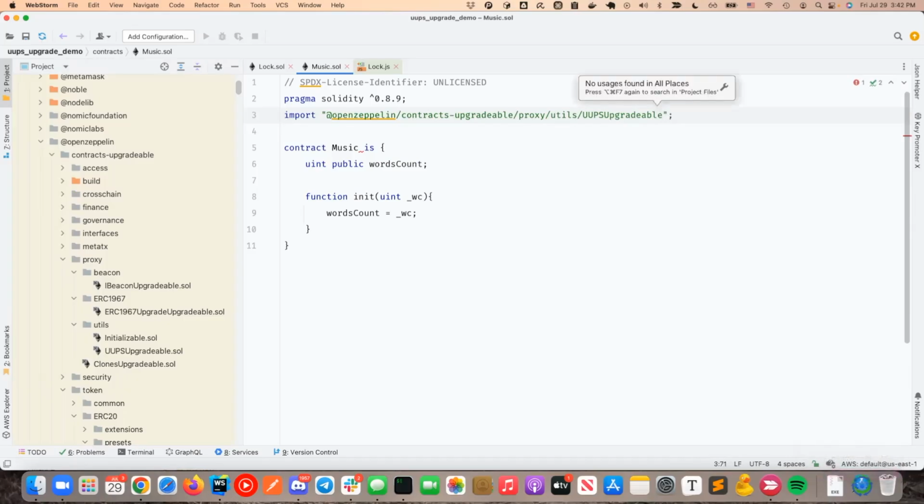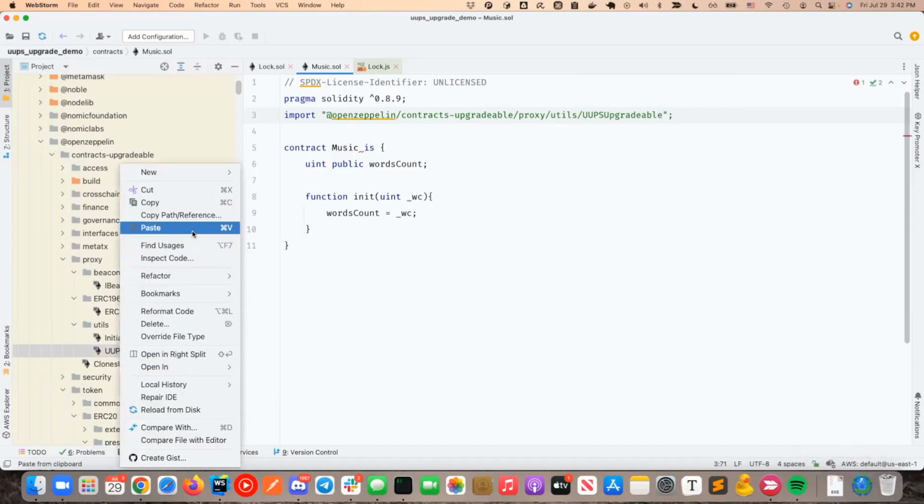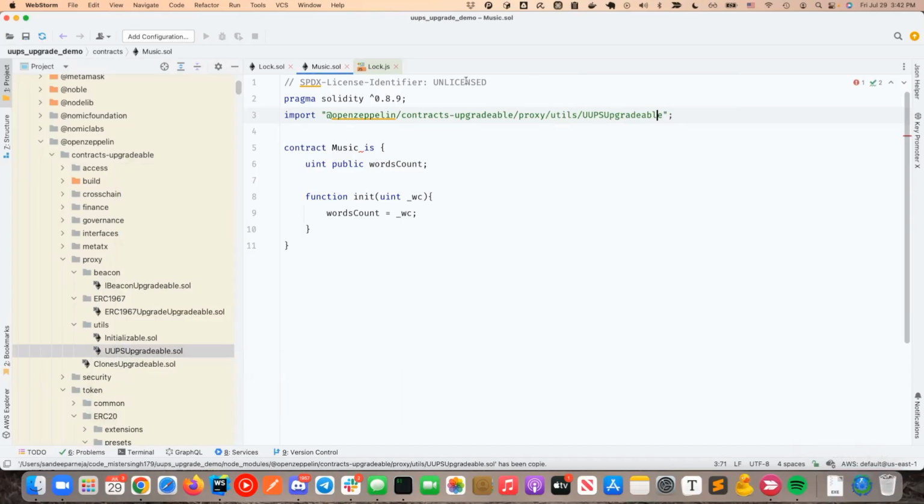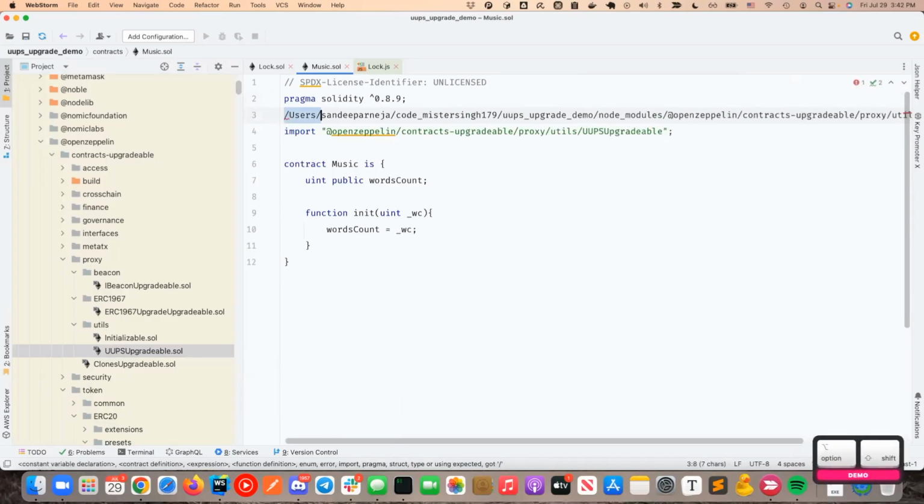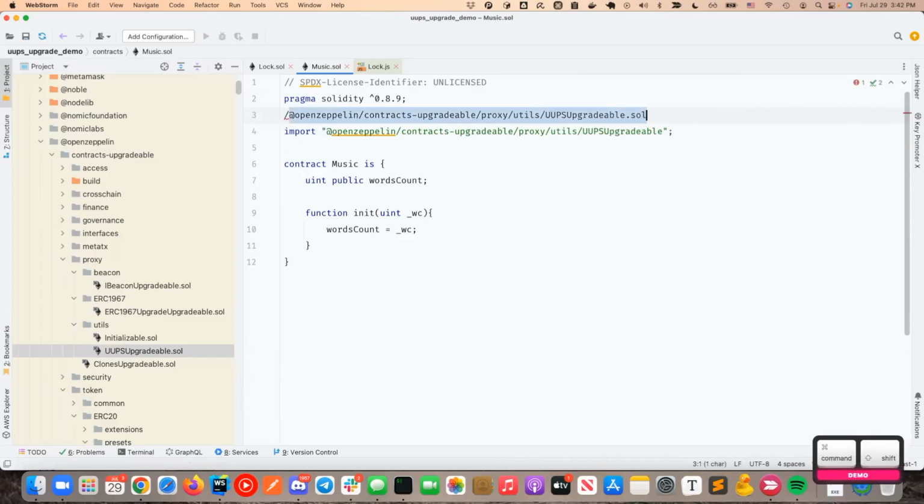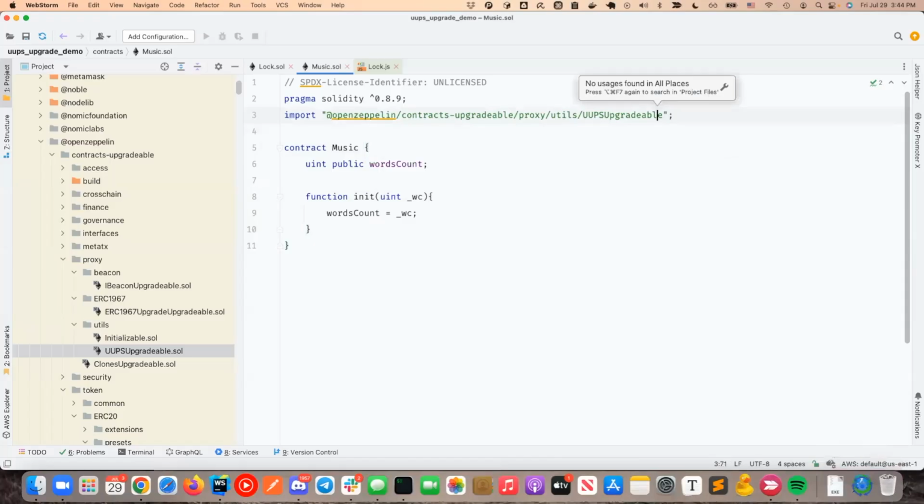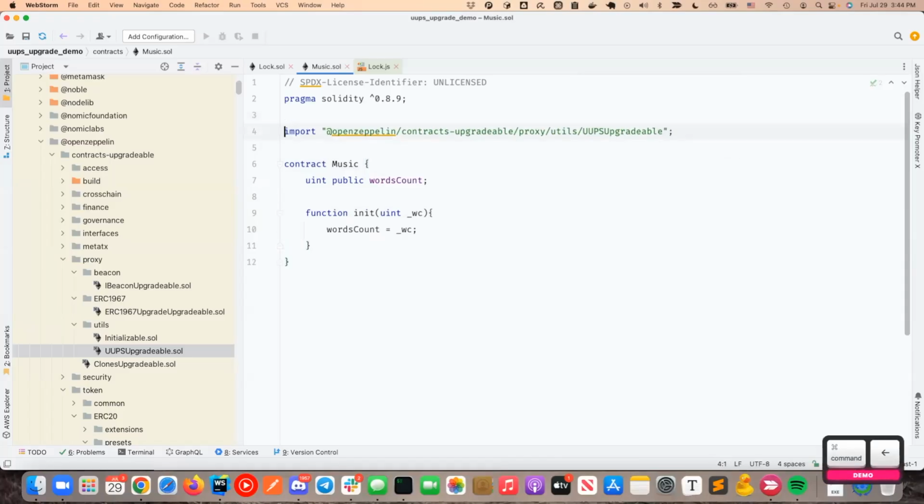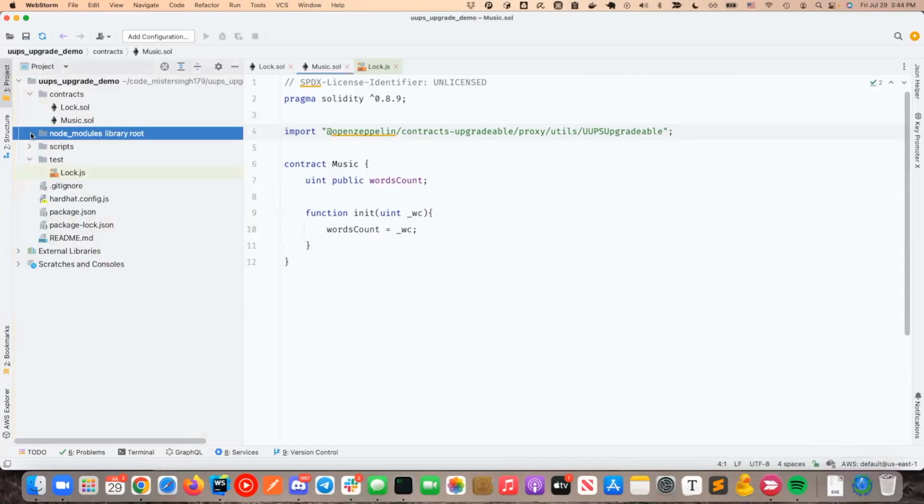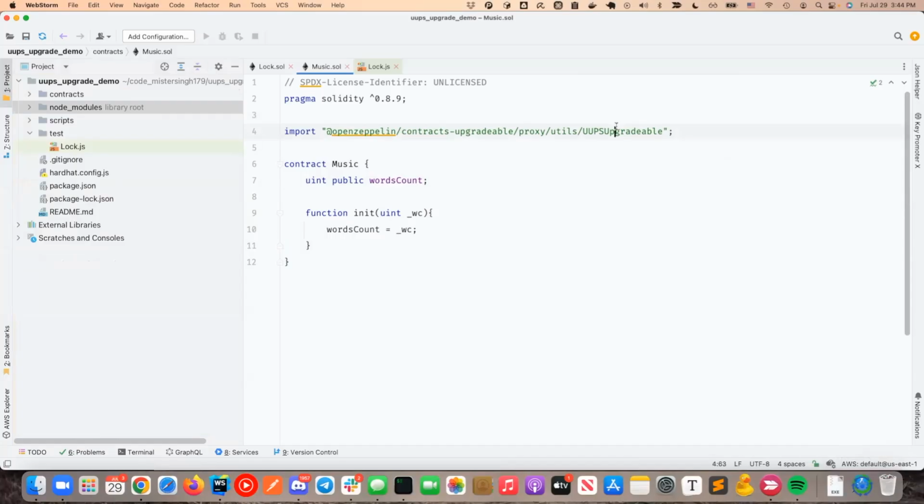What's wrong? Contracts, upgradable. Nothing ever works. Do you have to do .sol? That's why. I don't know. I don't know what's going on. Oh, this is the problem here. Why does it not work? It's being recorded. Oh, this is supposed to work.